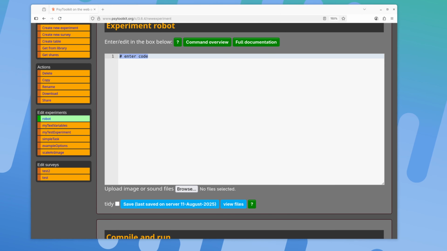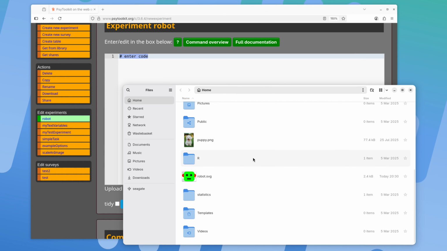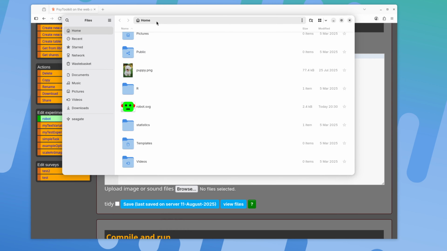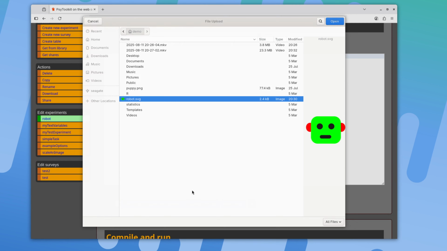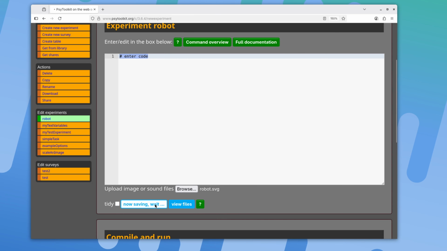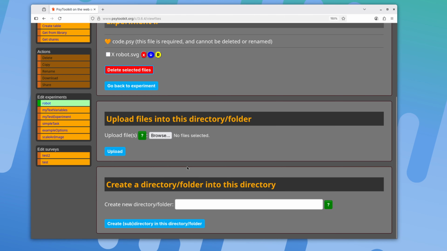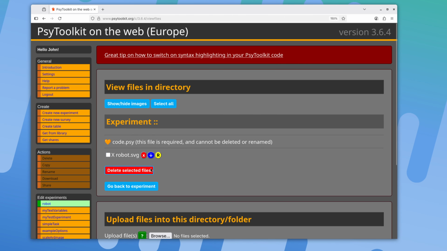You know, in whatever system you use. In Windows it might look slightly different, but I have a file here, robot.svg, and I can, for example, drag that here, or I could instead open browse and select that file. And then you say save. Now you have this file, robot.svg, here. It doesn't show you a preview, but it will be there.